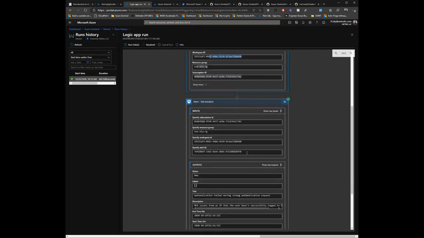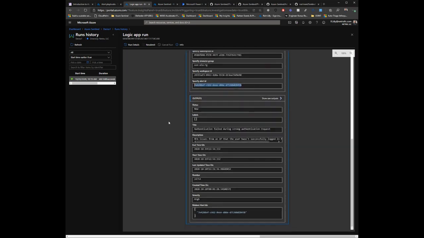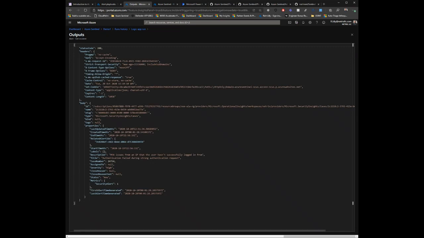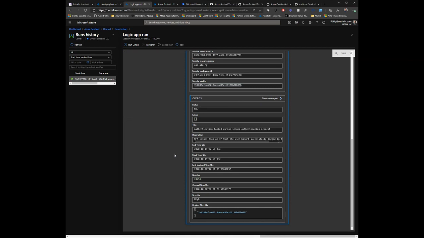So specifically, I'm getting that specific incident, and here are all the really nice outputs that come as a result of that. And here I can click on Show Raw Outputs, and this is the JSON if you ever want to see what's behind the scenes. But I'm not interested in the unpretty formatting. I really want to have that in a nicely formatted way.